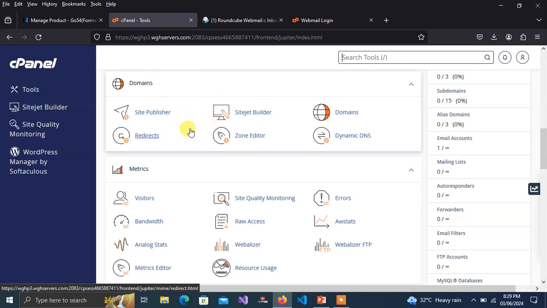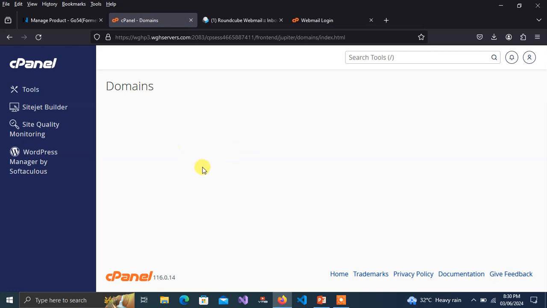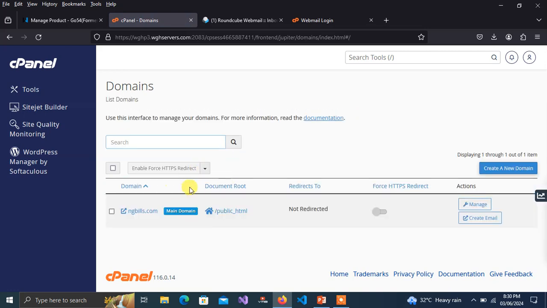So how do you do that? When you come to the domain section, you click on domain. In some cPanels, you will see add-on domain separately, but this one does not have it. So what you need to do is to click on domain. When you click on domain, it will open this way. What you need to do is go to create a new domain.